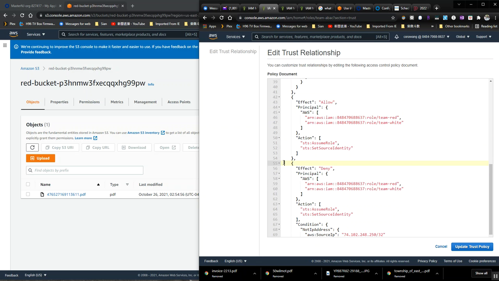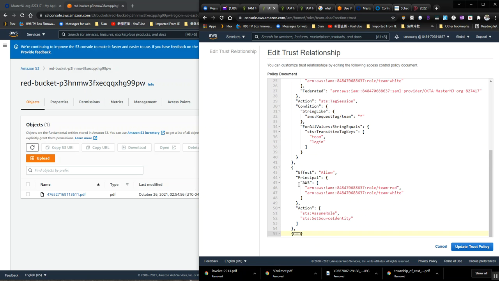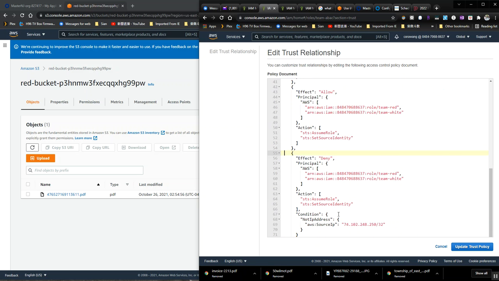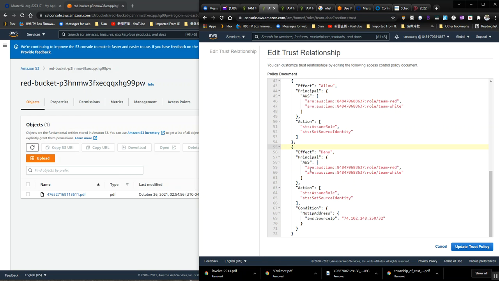And I also set a deny policy that says it's denying these two roles to assume the role if the request is not from the IP address as follows. So that's how you can control the source IP address check. And that concludes my demo today. Thank you for watching.